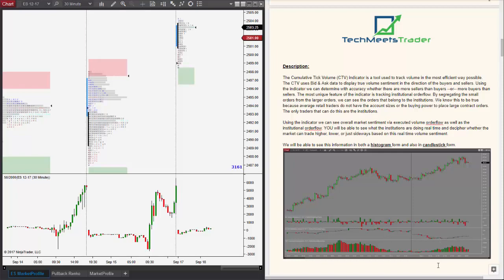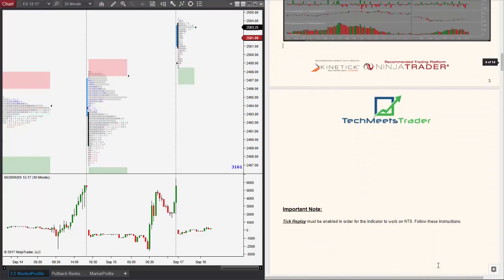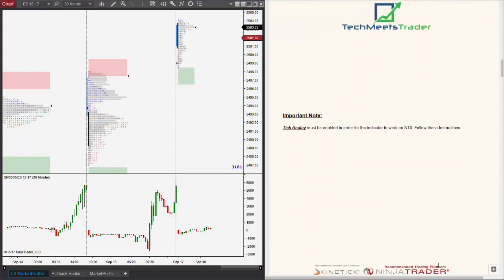Now, before we continue any further, we need to go over tick replay, which is a very important note. We must enable it. Tick replay must be enabled in order for the indicator to work on NinjaTrader 8. Let's follow these simple instructions. So tick replay is one of the best things that our good friends in the NinjaTrader development team have developed. This feature pulls up historical bid and ask data, which increases the accuracy of our indicators by 99.9%. The CTV uses this information to calculate bid-ask data that is accurate and valid.